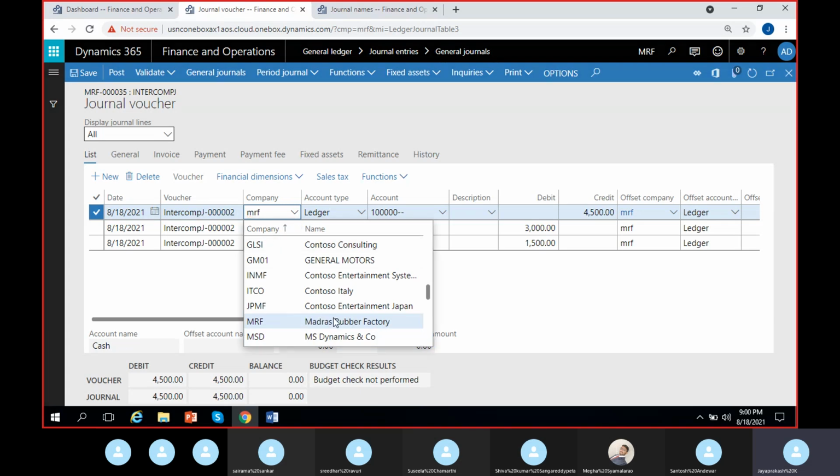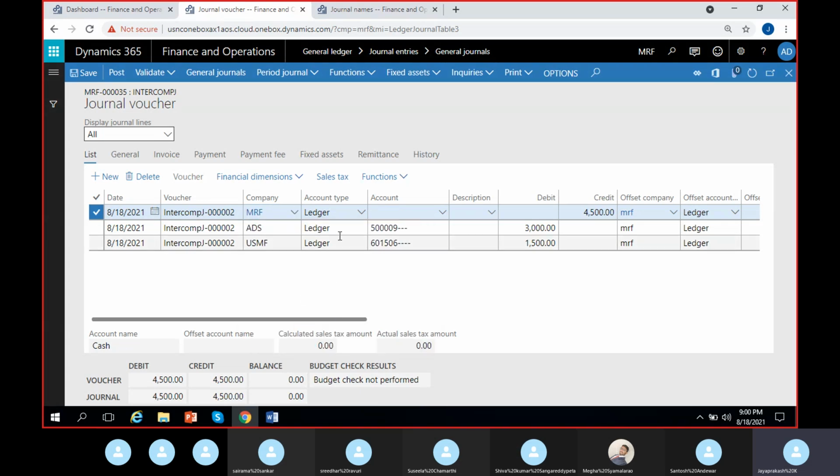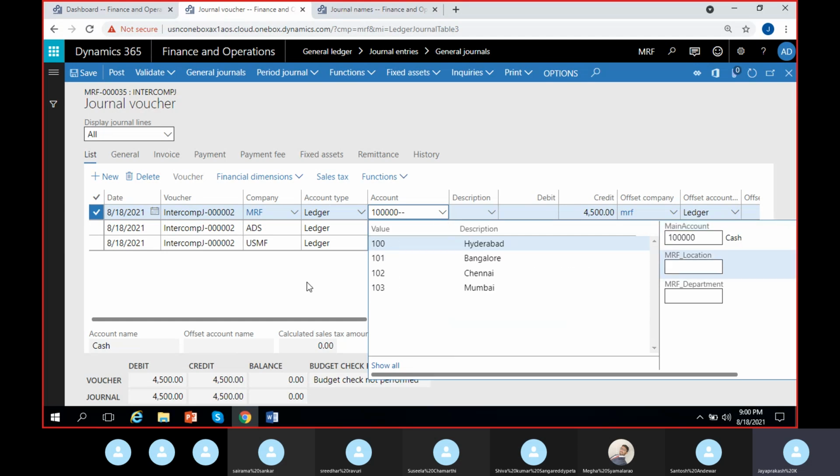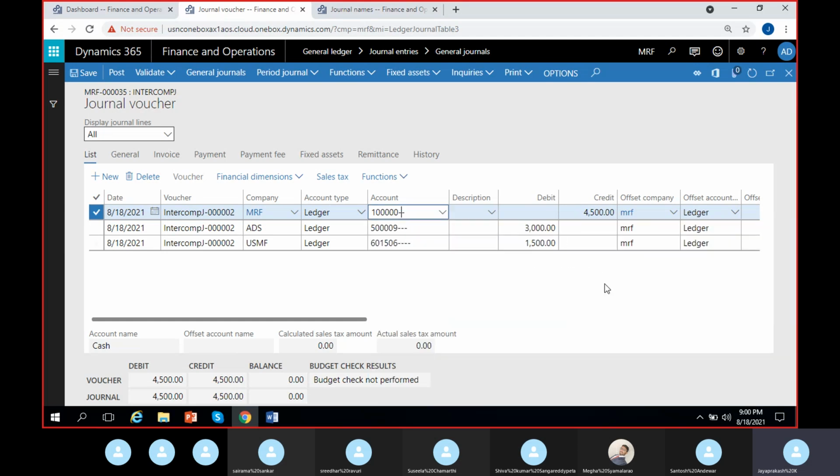You can see here MRF. So through MRF I'm paying 4,500. I'm sorry, this is lost again. I'll give the cash account once again. Okay, I'm giving the cash account. So cash account 4,500 is credited here. As you can see, this is the consolidated amount I gave in here. So is this entry clear, everyone?